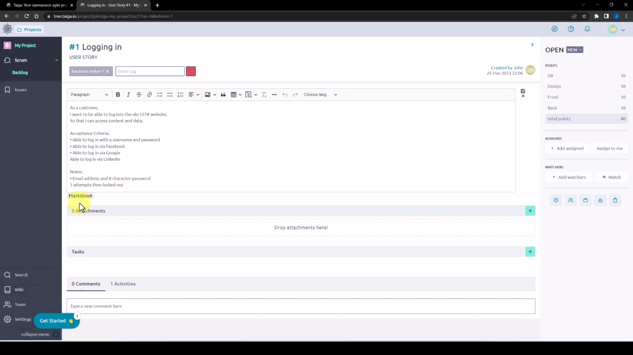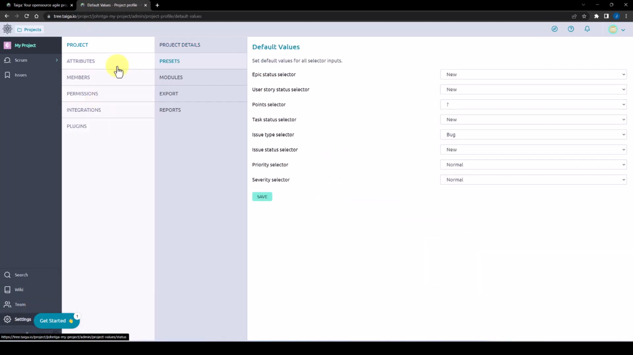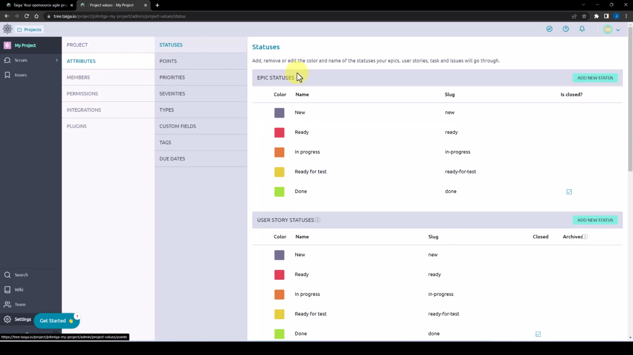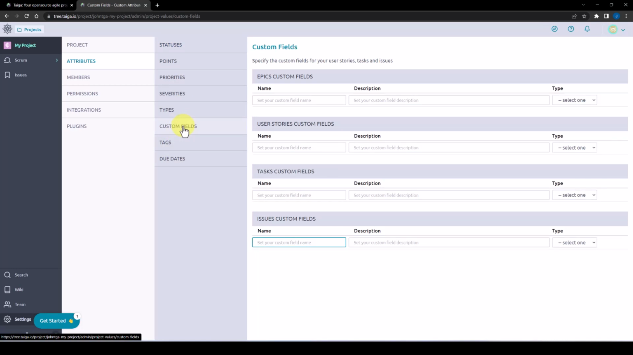Now to add an extra field into this user story, we can go to settings or attributes, go down to custom fields, and we can add a custom field into any one of these categories. So here we have the user story custom fields. We can add business value in here as well. And we can make it any data type. So we'll make it a text and we'll save.